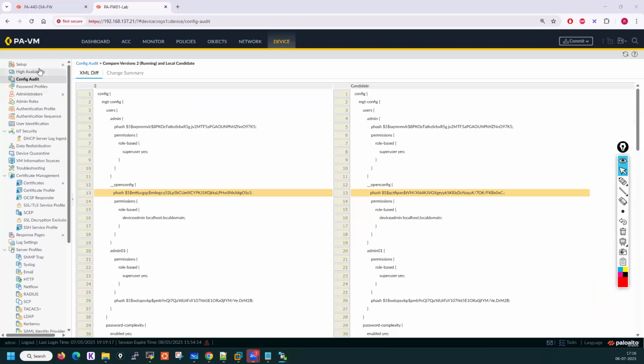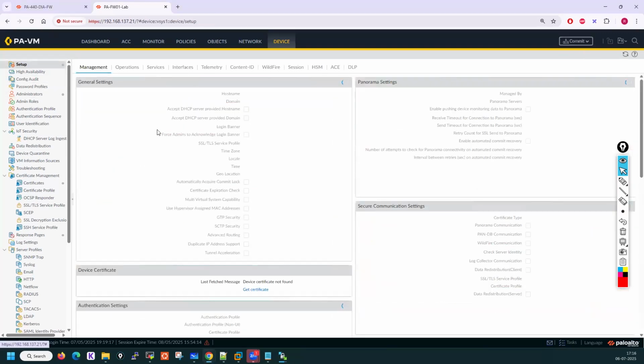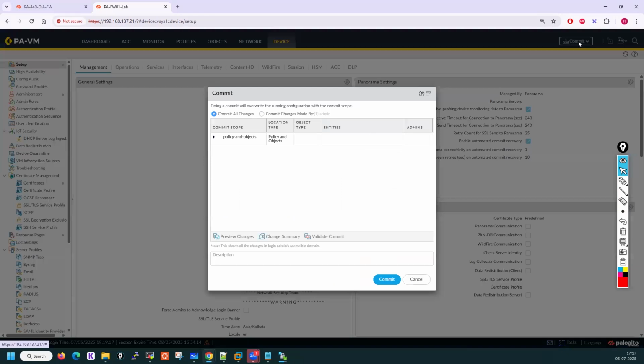Always try to do this type of auditing. Now let's suppose I want to make those changes permanent. So here you have a commit option. When you click on this commit, you will get two options. Now let's try to understand. Here I wanted to tell you what the commit scope is. We have these two options: commit all changes or commit changes by user called admin. What is the main difference between these two?